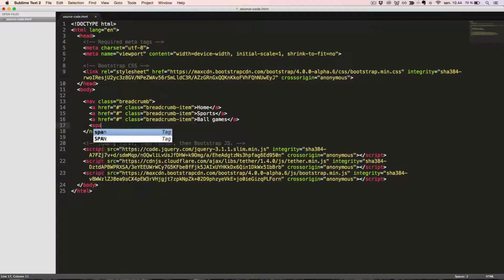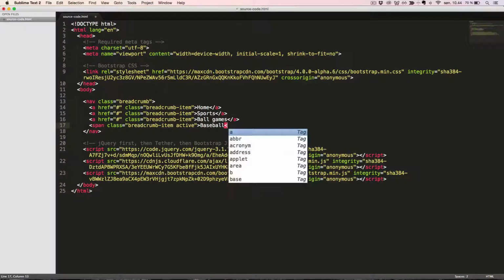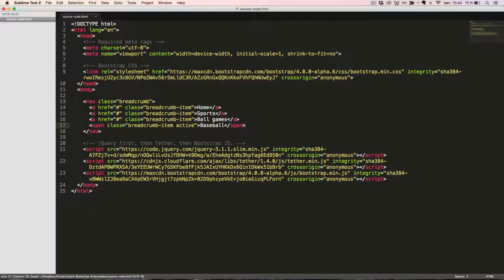For the last item, which indicates the current page, we don't need a link, so we'll create a span element instead with the same class breadcrumb item plus the additional class active. Let's see how it looks in the browser. As we can see, it looks just fine.